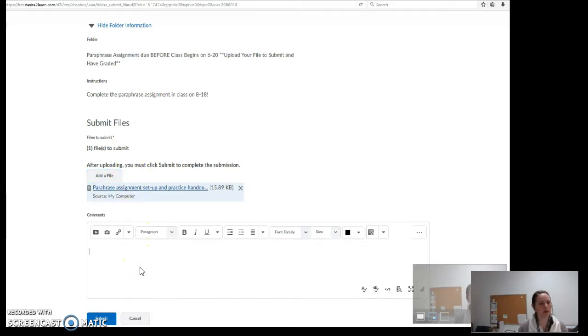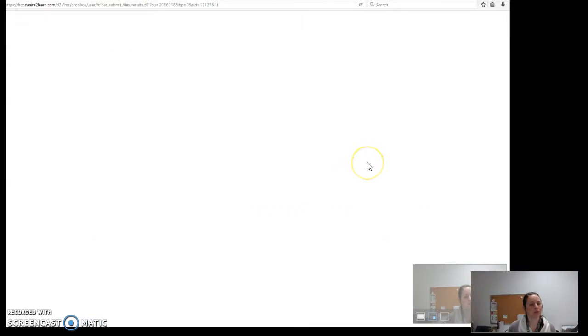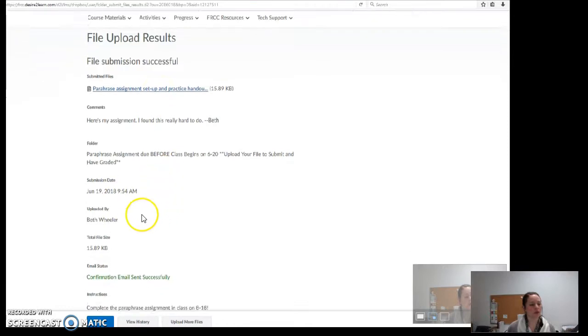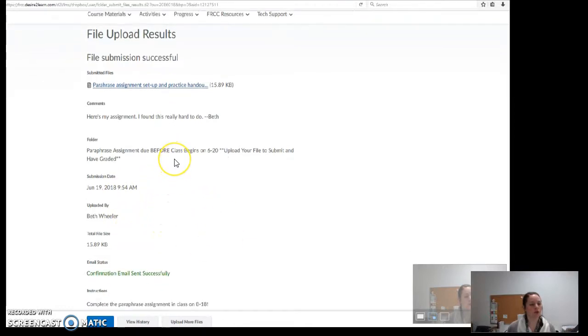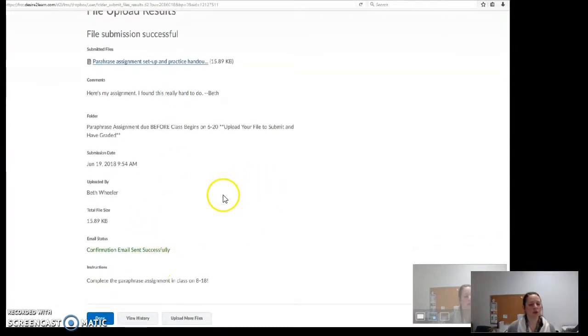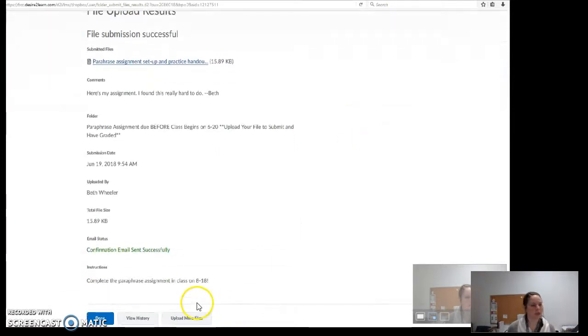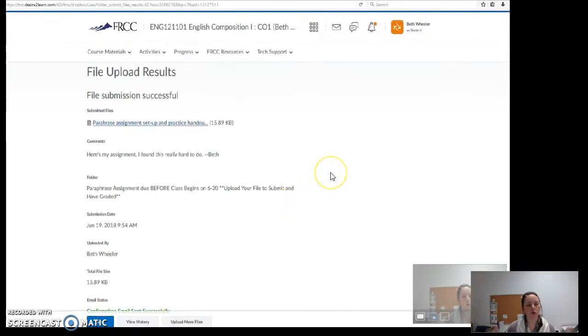Then you can put any comments here that you want. Here's my assignment. I found this really hard to do. Whatever you want to say. If you have questions or whatever, you can type those to your instructor. And then there's one last step, which is to submit. Then you should get a file submission successful screen, and it shows the file that you uploaded. It shows what time and date it was uploaded, so your instructors will be able to see that you turned it in at that particular time. This is also set up so that you should get an email up here that tells you it was successfully submitted. So you're getting two confirmations from the system that the file was uploaded and submitted properly.